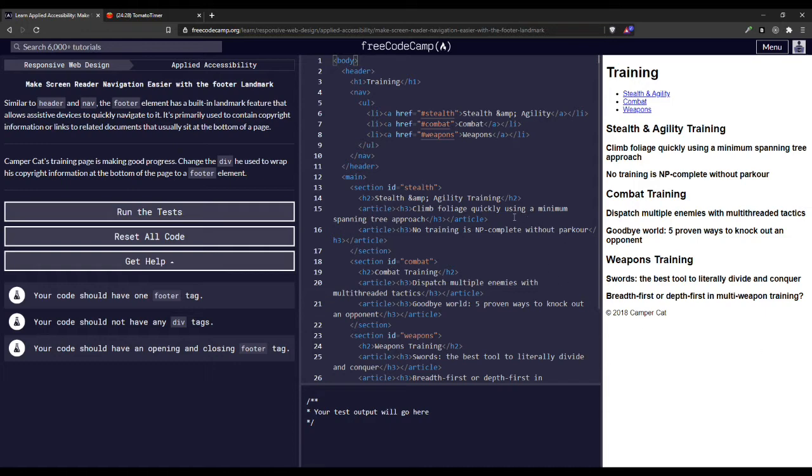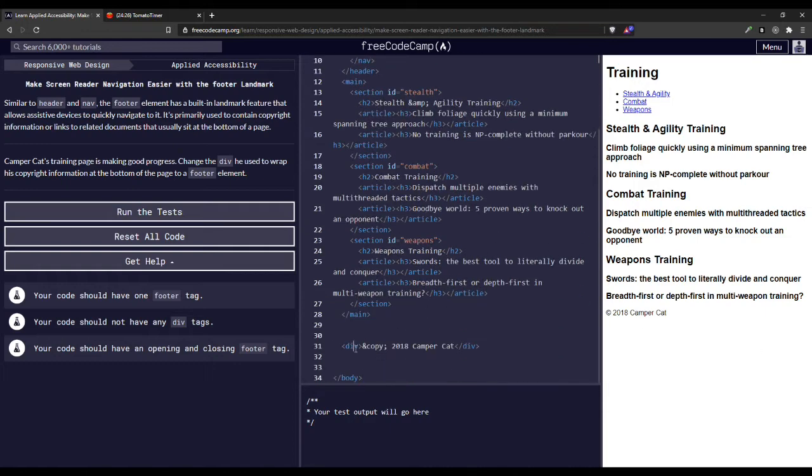Okay. So down here you see the copyright. I'm just going to change this to footer. Not footber, footer. This is going to be footer. Here we go. Easy peasy.